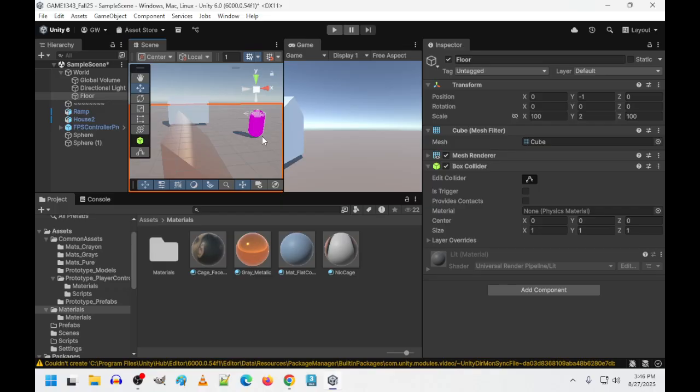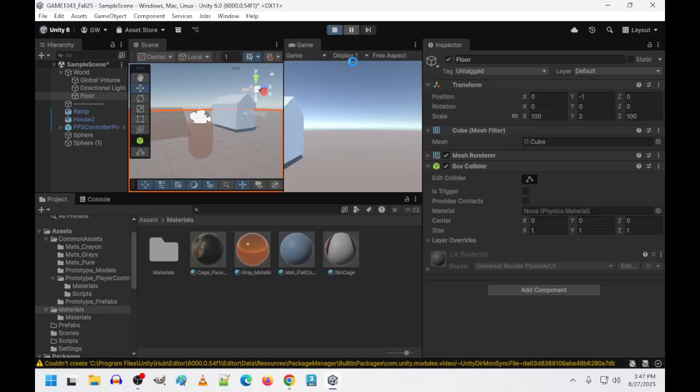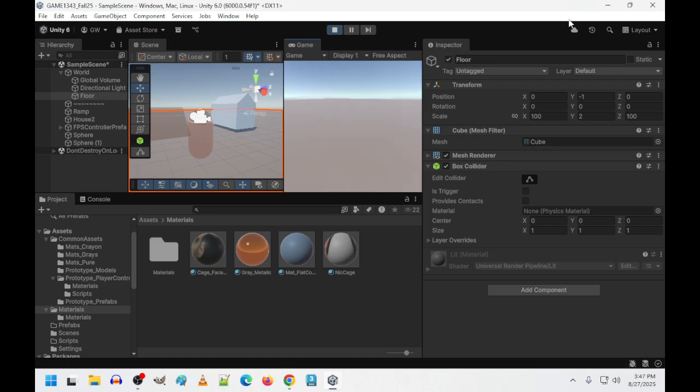Are we allowed to put materials onto the FPS character? You can, but here's the thing. It's not going to change anything, and the reason is the camera's inside the capsule.